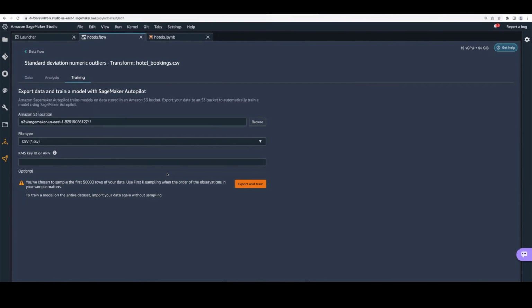Anything that you do here in Data Wrangler might actually be somewhat redundant if you're going to end up training a model using Autopilot. The reason I say that is because SageMaker Autopilot has its own data preprocessing pipelines. So you don't necessarily have to do all the transformations by hand. If you want to use Autopilot, you can just import the data set into Data Wrangler, skip exploratory data analysis, skip transformations, come to this menu, select this option, train, click export and train, and this will kick off Autopilot.